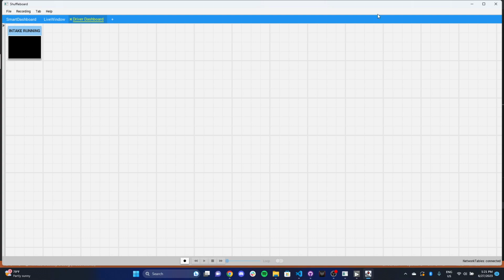And you can see we have our driver dashboard, a new tab right here, and the intake running boolean. So you can go ahead and enable, give this a try, and watch it change its colors. And yeah, so that about wraps up our small tutorial here on Shuffleboard. Go ahead and experiment, give it a try with different sizes, different positions, etc. And yeah, we'll catch you in our next video.